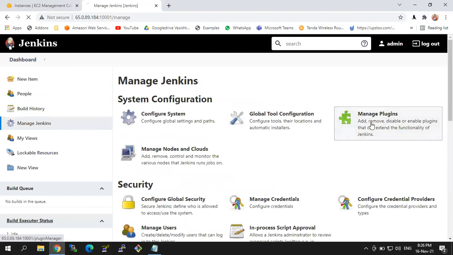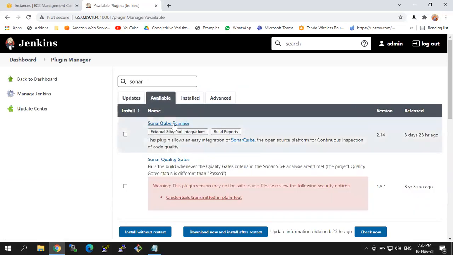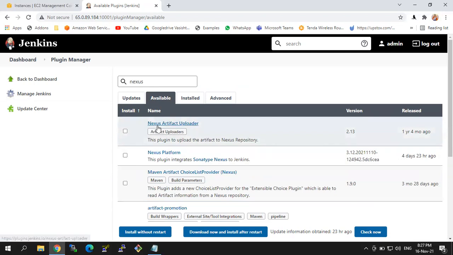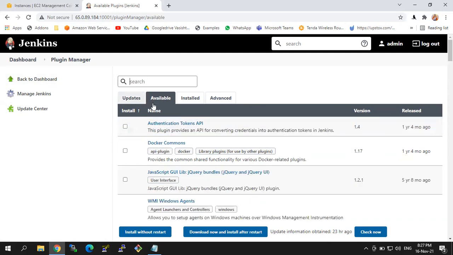Now go back to the top page: Manage Jenkins and Plugins. In the Available section, you can search for a package. For example, if you want to search for SonarQube, you can see SonarQube Scanner is there, and you can add this package. Or if you want to work with Nexus, you can see the Nexus Artifact Uploader plugin. Or if you want to work with Docker, you can see the Docker plugin is there, and you can add it to this Jenkins. Likewise, you can see all the available plugins in the Available tab.